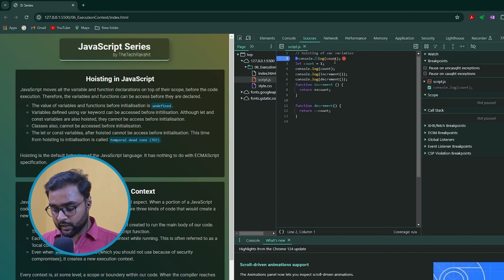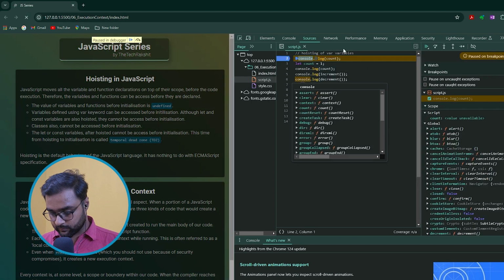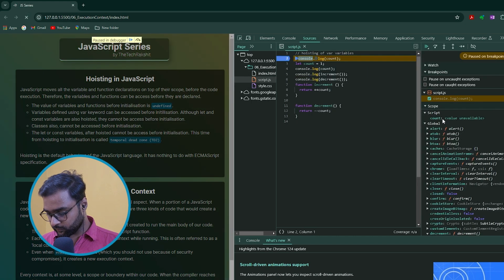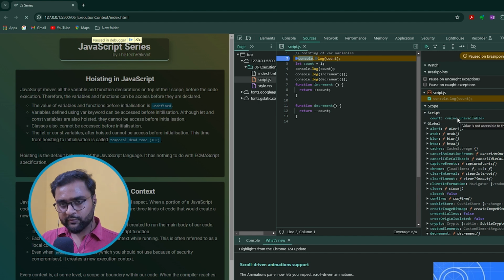In this case, this count variable is also hoisted and it also gets memory from the memory allocation phase. And it is now stored in the script scope. If we look here, in the script scope, this count variable is allocated a little bit of memory. But what is the difference? The difference is that in this case, it is not given a value of undefined. The value is unavailable. And this phenomenon is called temporal dead zone.